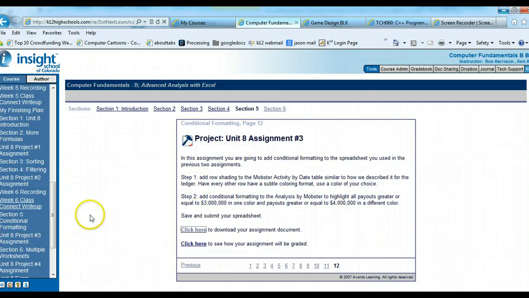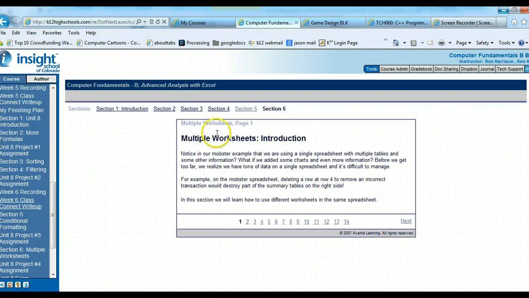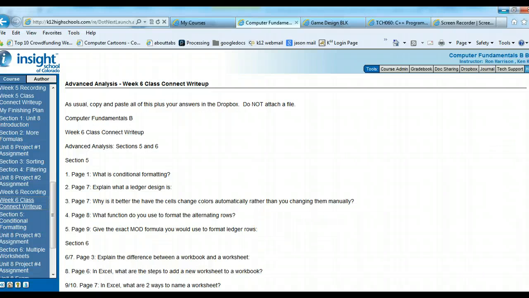All right, moving on. Now we're into Section 6. Now Section 6, we're going to talk about using multiple worksheets. Let's go to the Class Connect write-up. And Section 6, explain the difference between a workbook and a worksheet. In Excel, what are the steps to add a new worksheet?